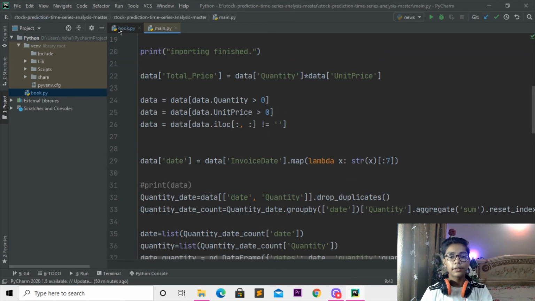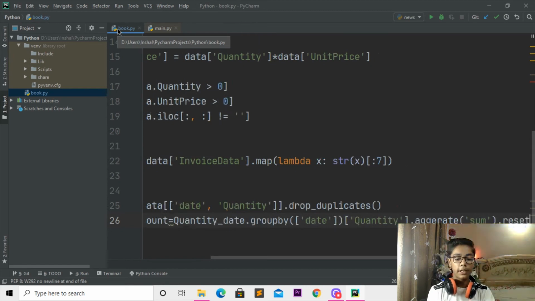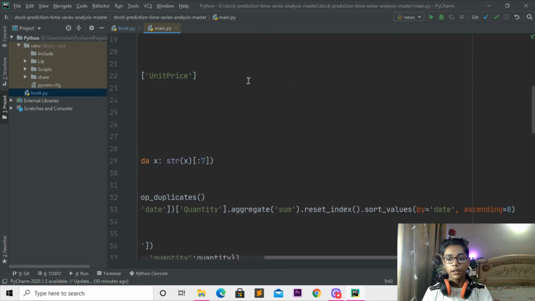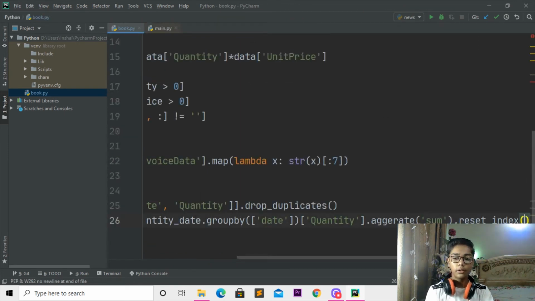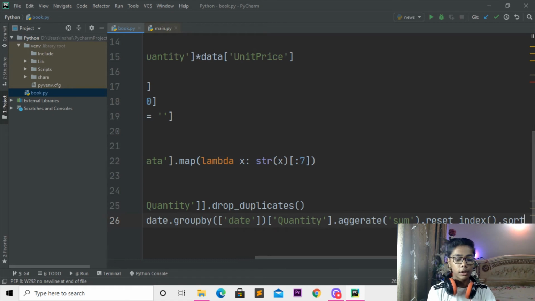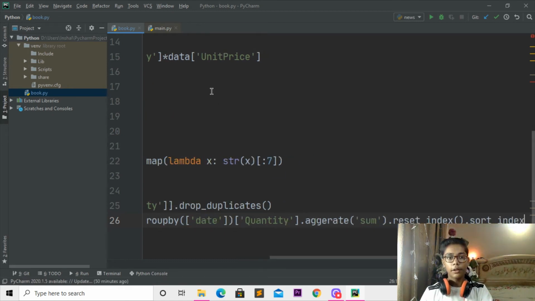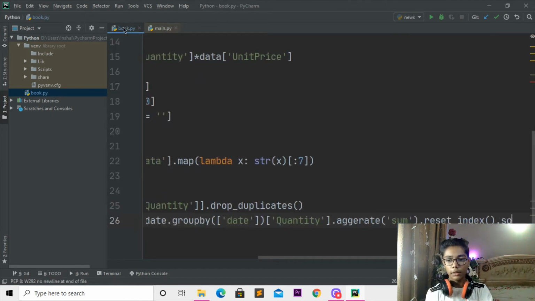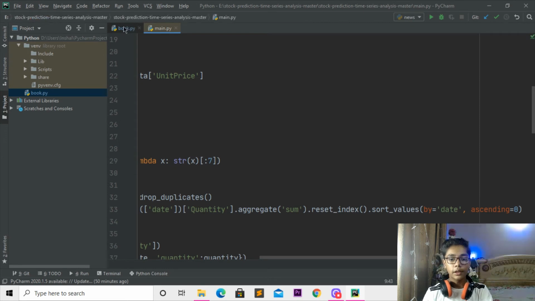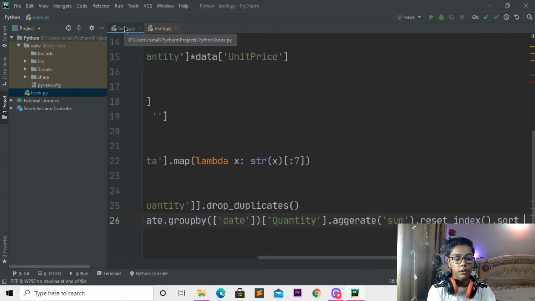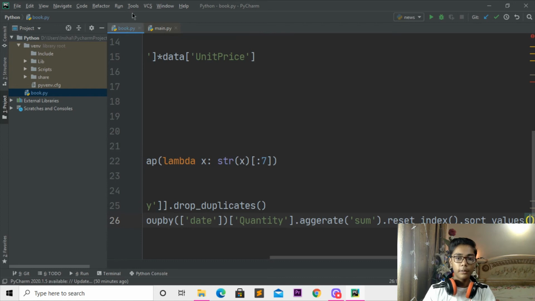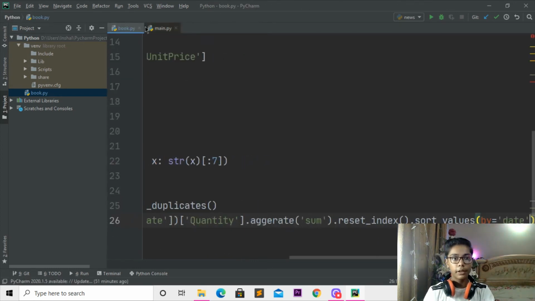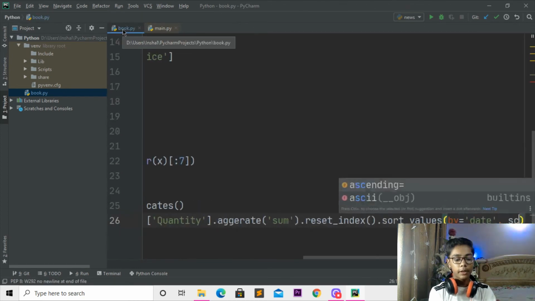Now I'll come here and write dot reset index, then move here, and you can see these things are written, so you have to write that also. Then write dot sort index, and there it is written. Then here it is written sort values, and I'll write this bracket here, and write by date, then write ascending.